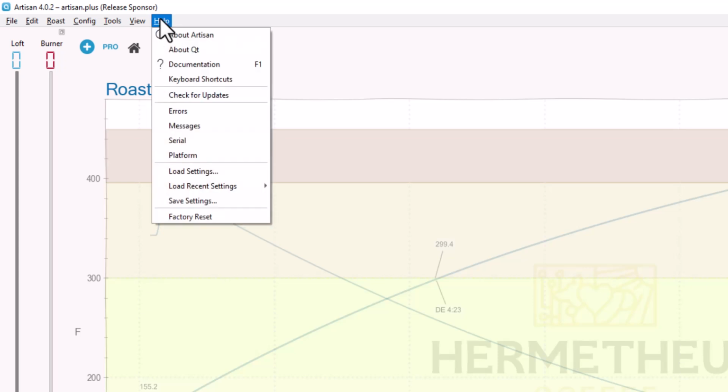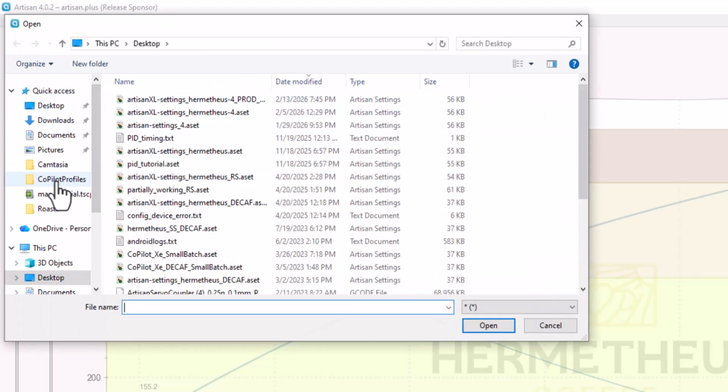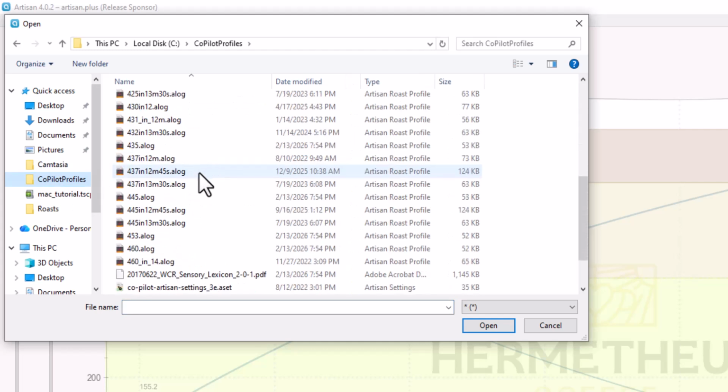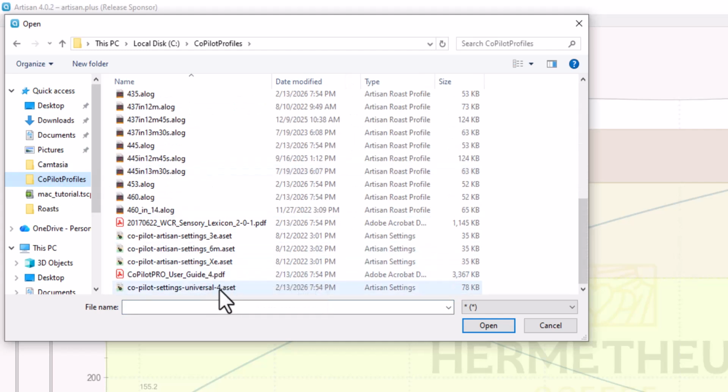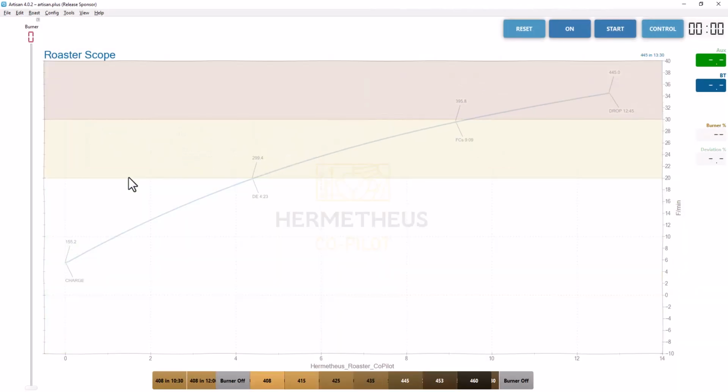And to do that, you go to Help, Load Settings, and go to that Copilot Profiles folder that we were just in. There's a new ASET file, and it has Universal 4 in the name. This is truly a universal settings file for Windows, Mac, Linux, and every roaster, whether that's an Artisan 3E or a Valenta 18, everything uses the same settings now, which is wonderful. So you'll click that file.